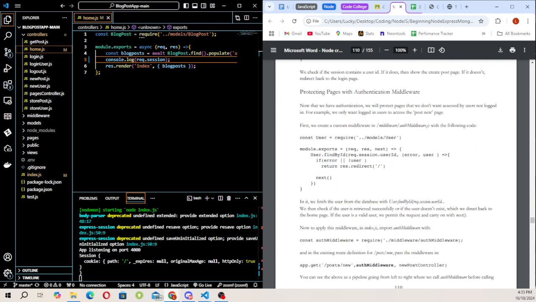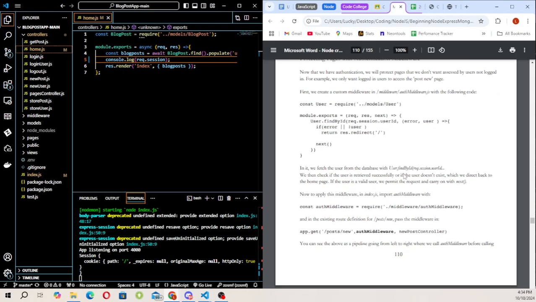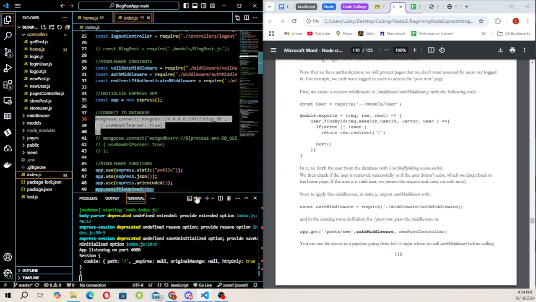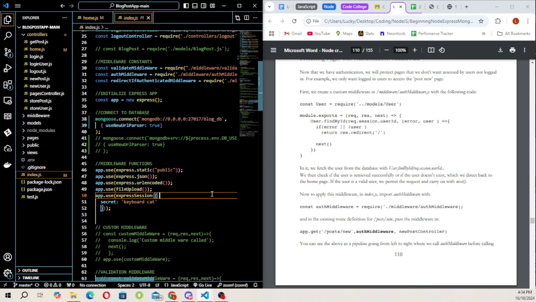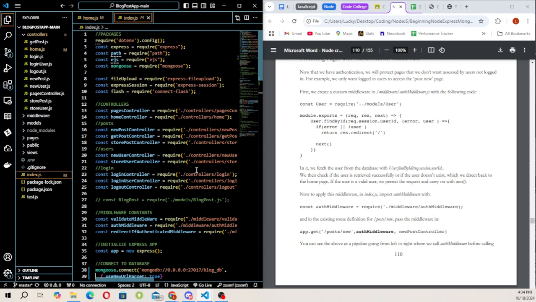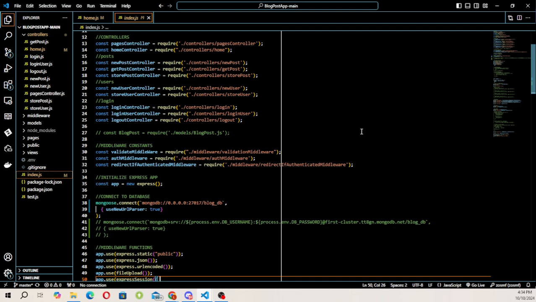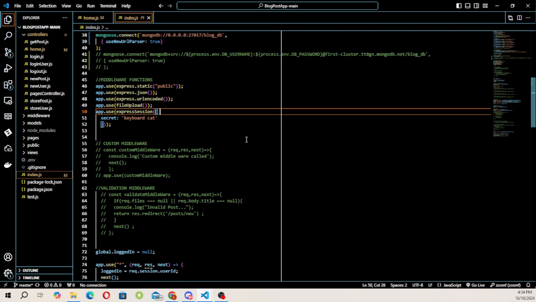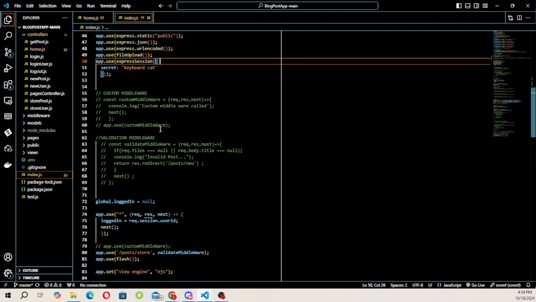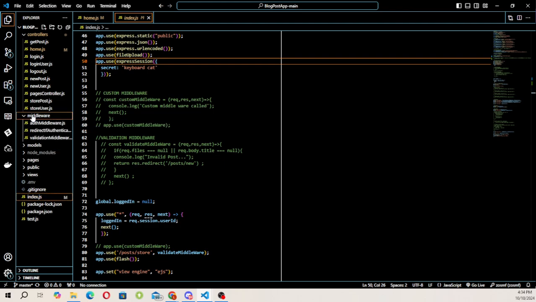After that, what we want to do is to protect our pages with our authentication middleware. To do that, we have to first create our custom middleware. Let me just make this larger. We create our custom middleware, and our custom middleware here, I commented it out because we don't really need it once more. We also ended up moving all of our middleware to this folder here, so we don't really need it in our index.js, but this is the custom middleware that we have.